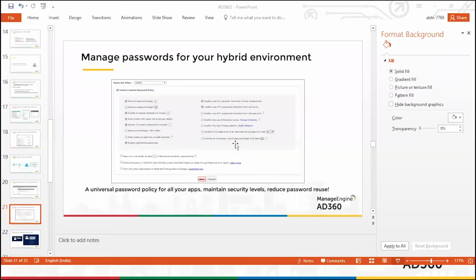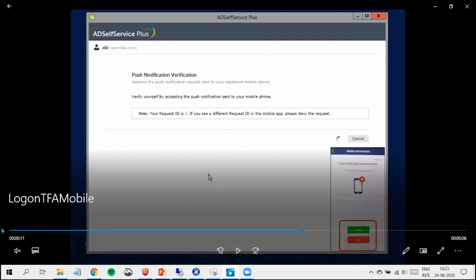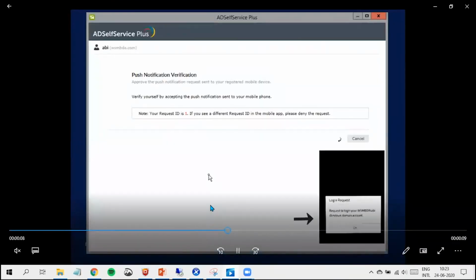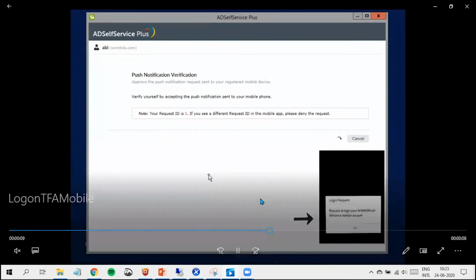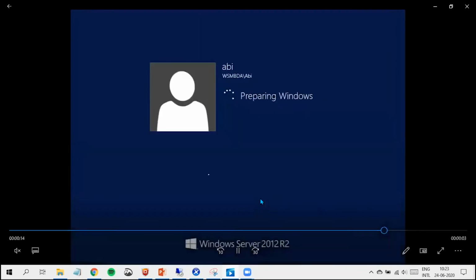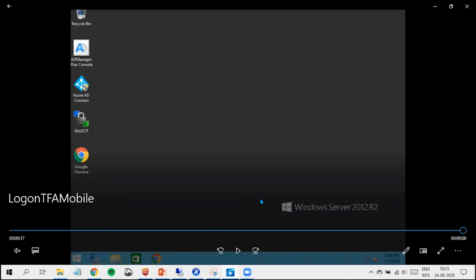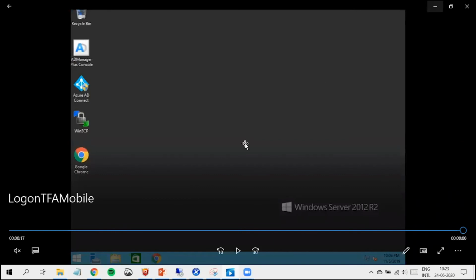And not just this, you can also set up two-factor authentication in 8360. This is how it would work. Your users essentially log on to your systems. They key in the password, and once they click enter, you can now see that the user receives a notification on his or her mobile phone. And once the user accepts, the user will then be allowed to log on to the domain. So this is a two-factor authentication method that was set up using the AD self-service plus mobile application.